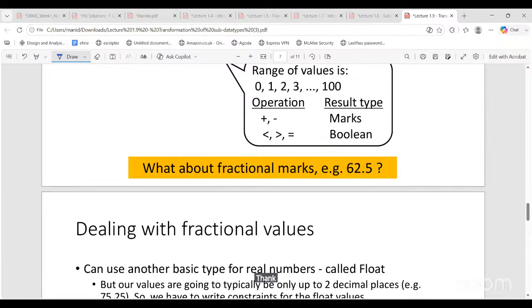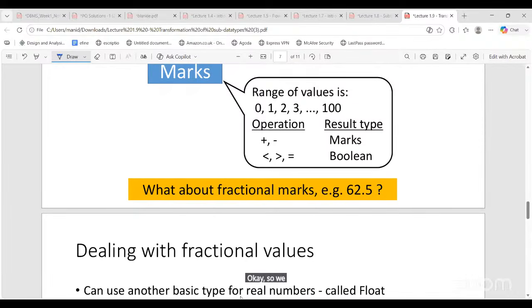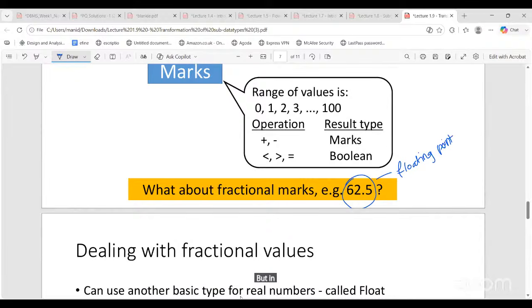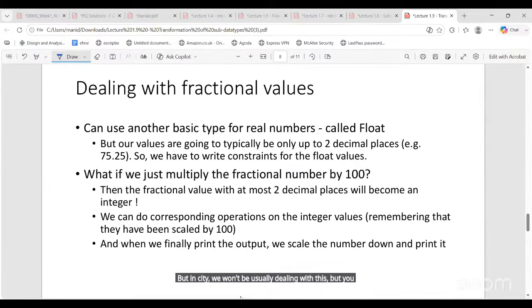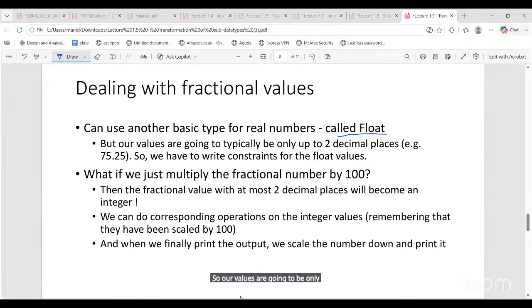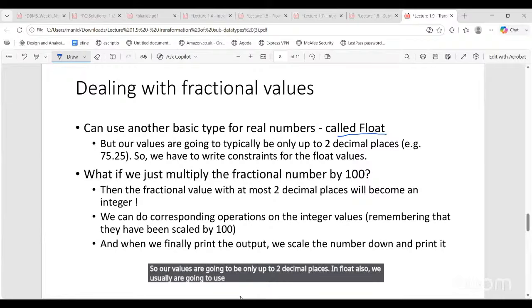Okay, so we have some fractional marks like this 62.5, like I told you. This actually falls under floating point numbers, right? But in CT, we won't usually be dealing with this, but you can deal with fractional values. So there is another basic data type for real numbers, which is called float. Our values are going to be only up to 2 decimal places. Very rarely you will see us using float in this course, but even if we do, it will be up to 2 decimal places.